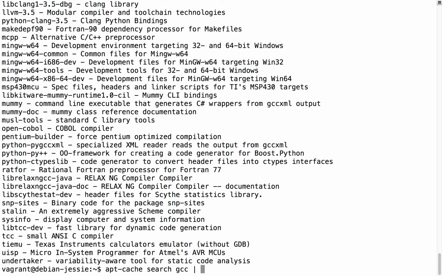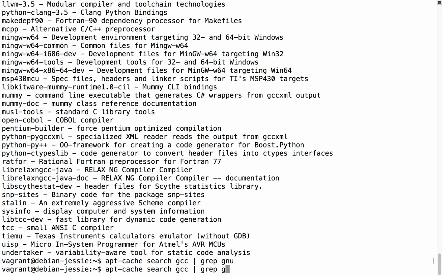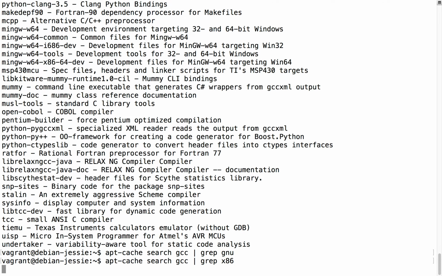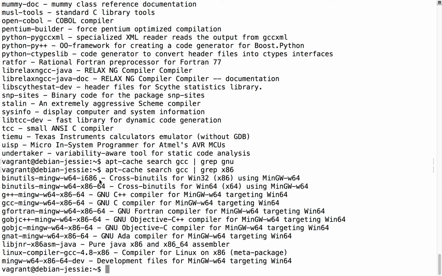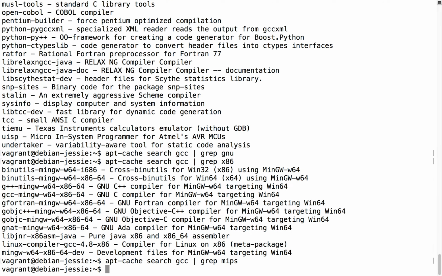And I can refine that search a bit by essentially doing a conjunction and saying something like, I could search for GNU, oh, it's a bad choice. I can search for x86, and it tells me the various versions of this for x86. Some of which are Windows, some of which are actually Linux compiler GCC 4.8 x86, which is actually this machine, that's the triple. I don't want x86 though, I actually want MIPS. So there's nothing relating to MIPS in this GCC thing.